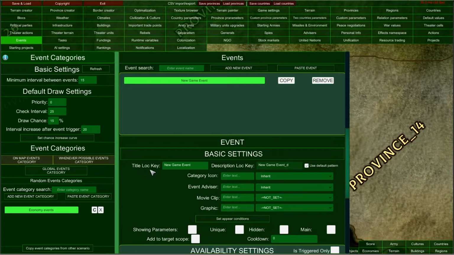So this is the title localization key, and this one will be visible in the game. So let me type here market crash. And here we have the description localization key, and this useful use default pattern ticker that simply adds underscore and D letter to our title localization key. If I unselect it, I can type a custom description key, but if I select it, it will override this field here with _ND.